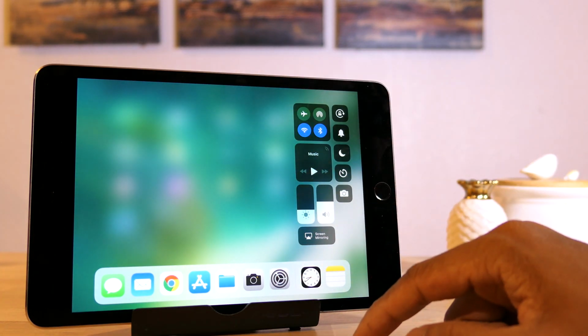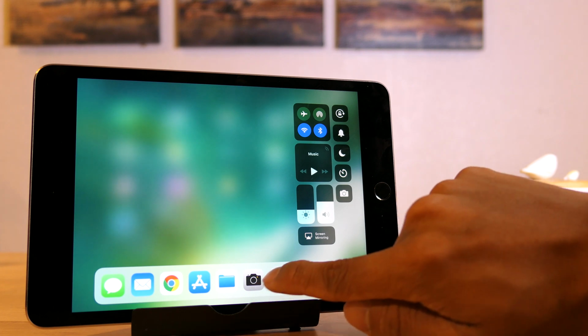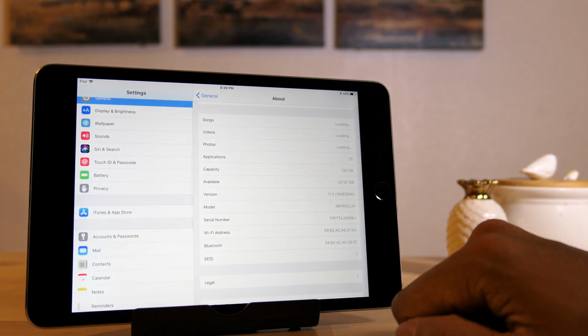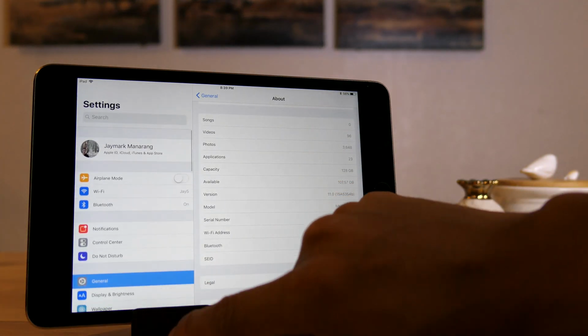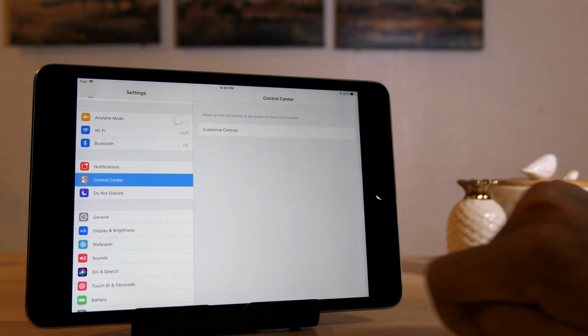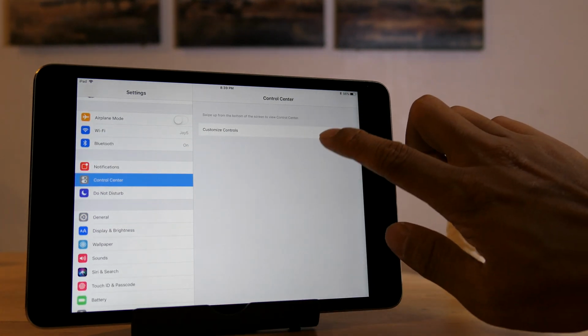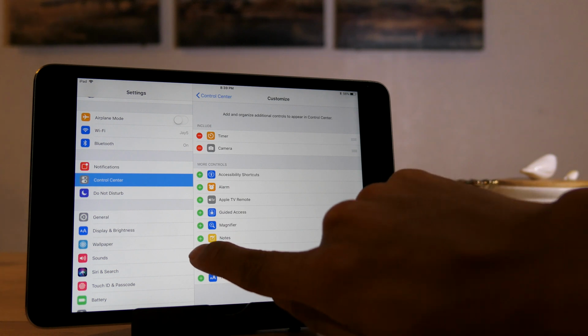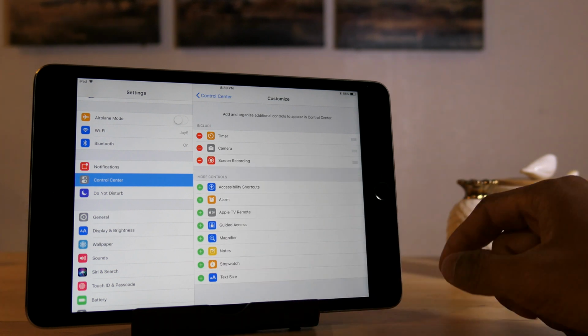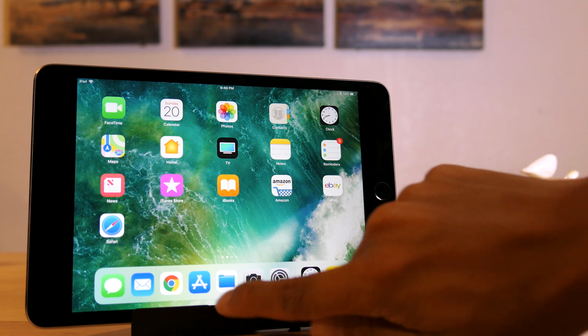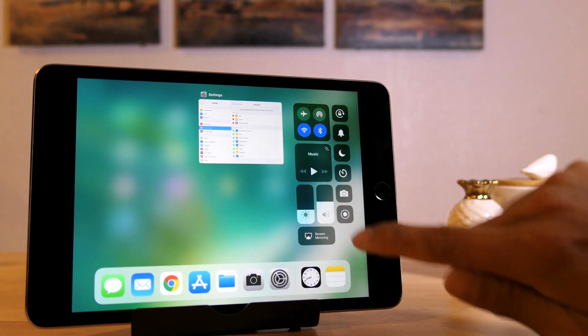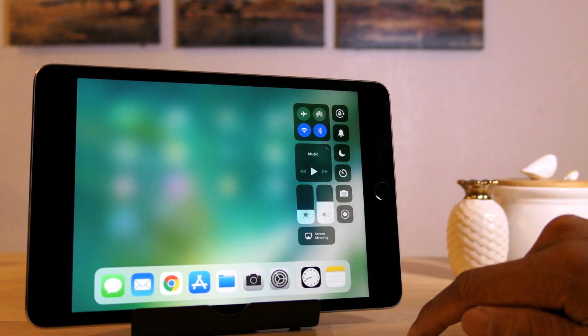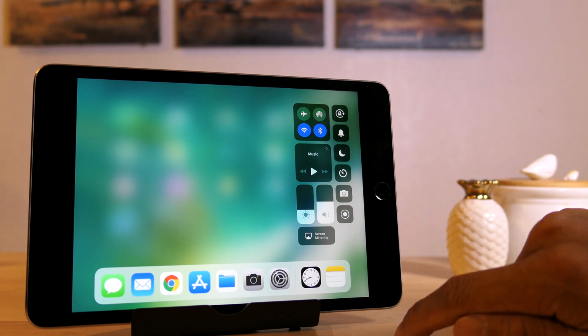Another one that you can also add is screen recording. So go to settings, go to control center, customize controls, and add right over here, screen recording. So screen recorder, the name says it all. If you're familiar with Fraps, Shadowplay, Screencast, Camtasia, all of those can do screen recording.